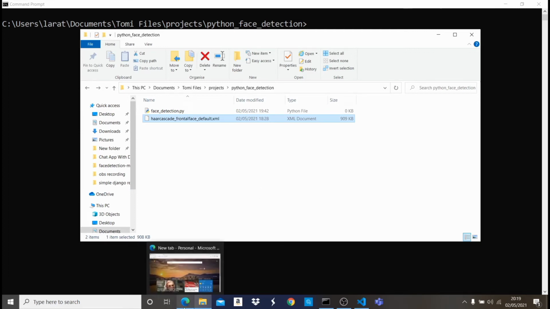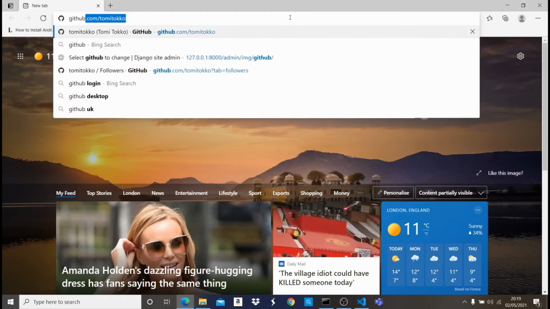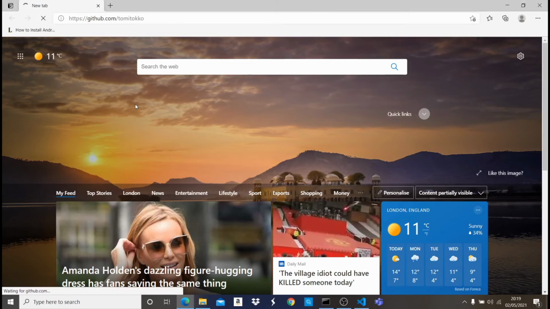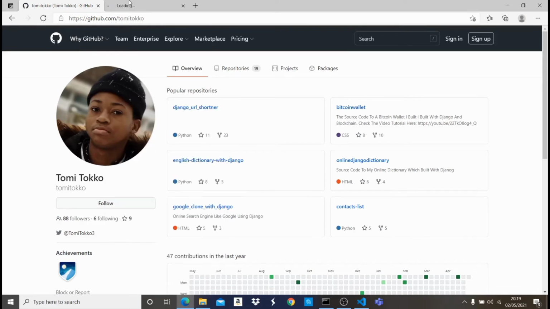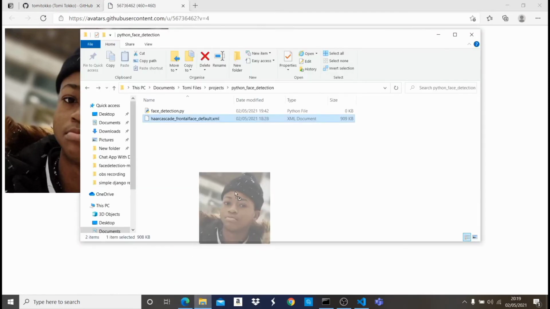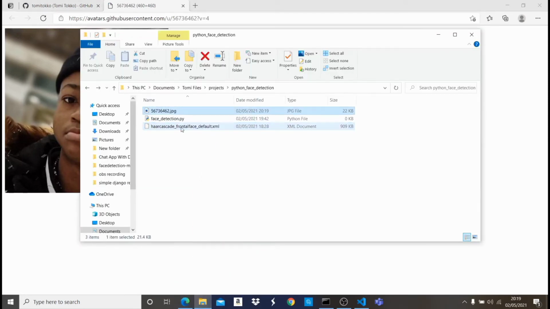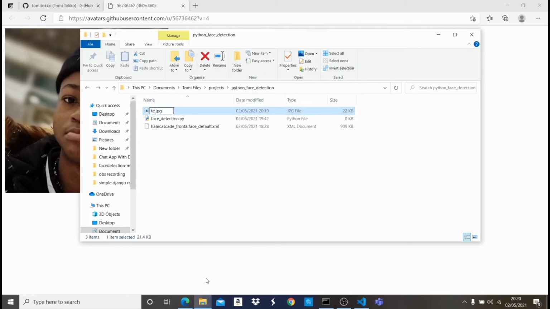So right here, I'm just going to go into my GitHub, and from my GitHub I can get maybe my profile image or something. So I open this in a new tab, and then I can just drag this into that. And I can rename this to be something like image.jpg or test.jpg. Let's name it test. So now we have this.